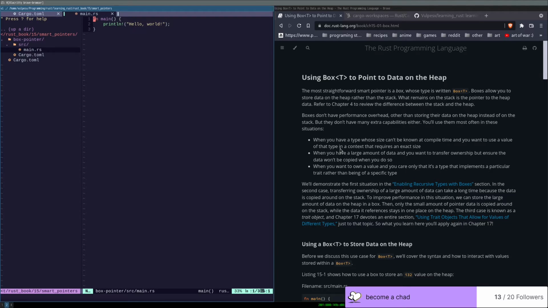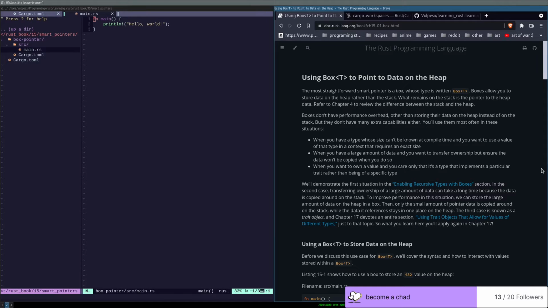Boxes don't have performance overhead other than storing the data on the heap instead of the stack, but they don't have many extra capabilities either. You'll use them most often in these situations: when you have a type whose size can't be known at compile time, and you want to use the value of that type in a context that requires an exact size; when you have a large amount of data and you want to transfer ownership but ensure the data won't be copied when you do so; when you want to own a value and you care only that it's a type that implements a particular trait rather than being of a specific type.